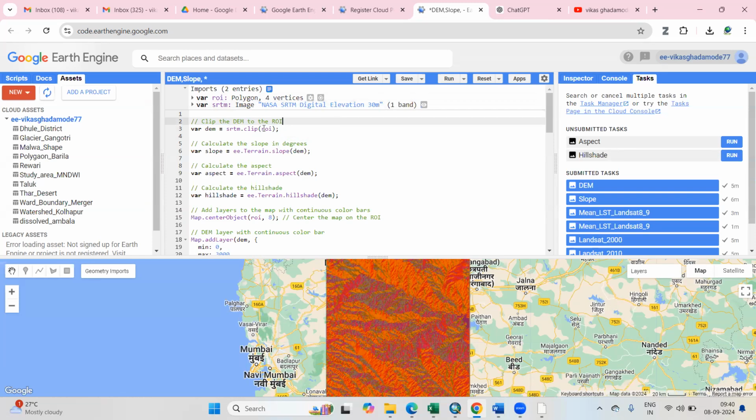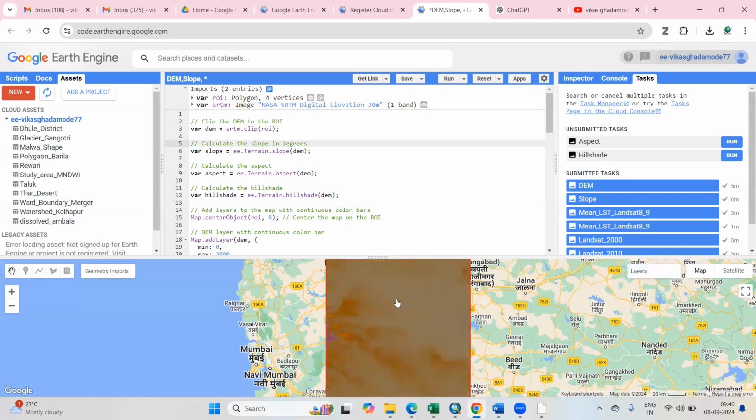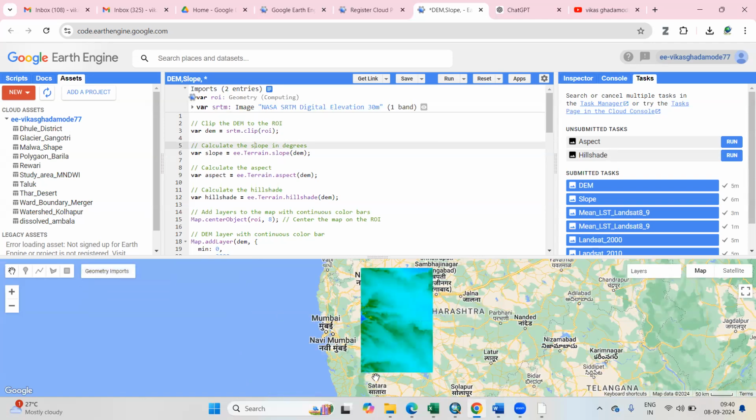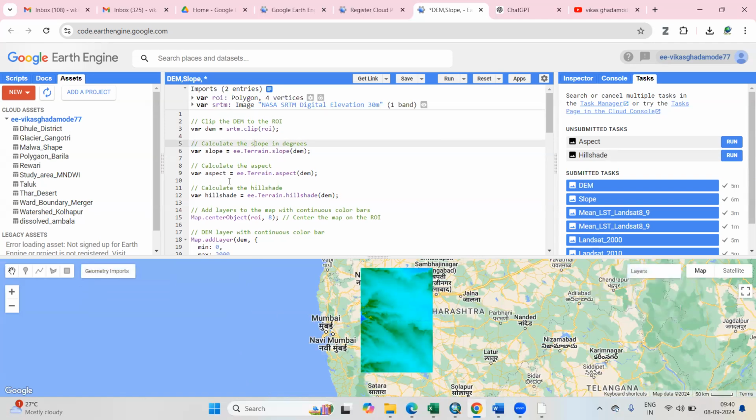So we need to clip it with the study area. This is our ROI. For that SRTM, you add var DEM equals SRTM.clip(ROI), the region of interest. So we clip our DEM to the region of interest. Once you clip the DEM, the clipped DEM can be used to prepare our slope map, aspect map and hillshade map.